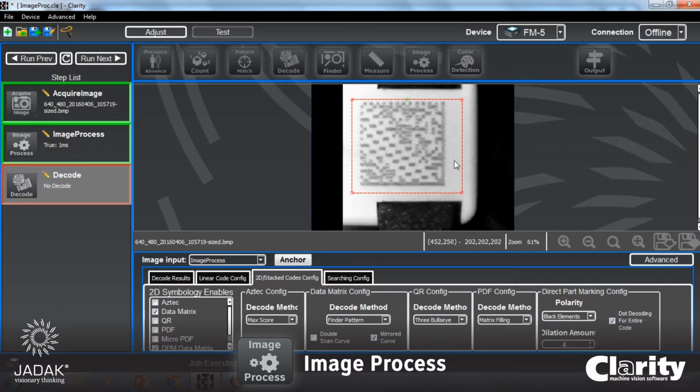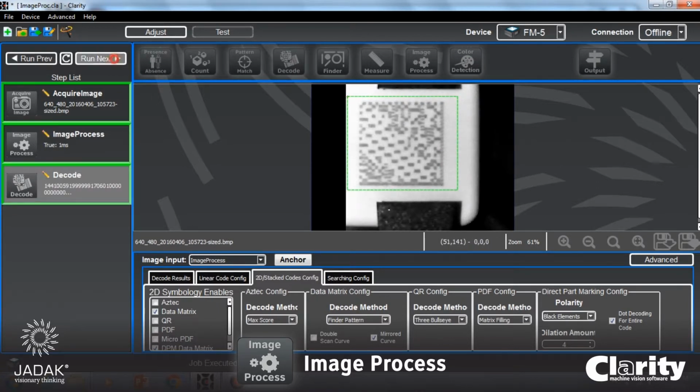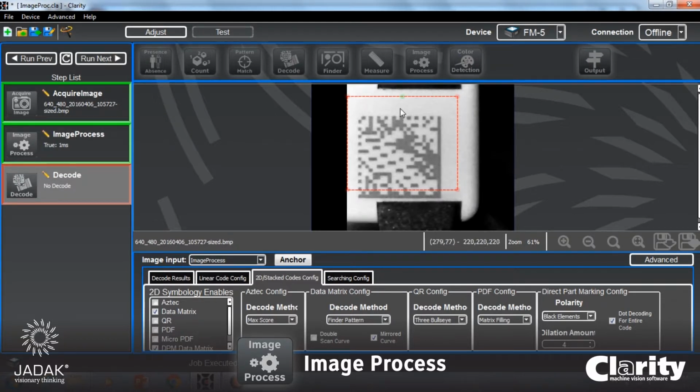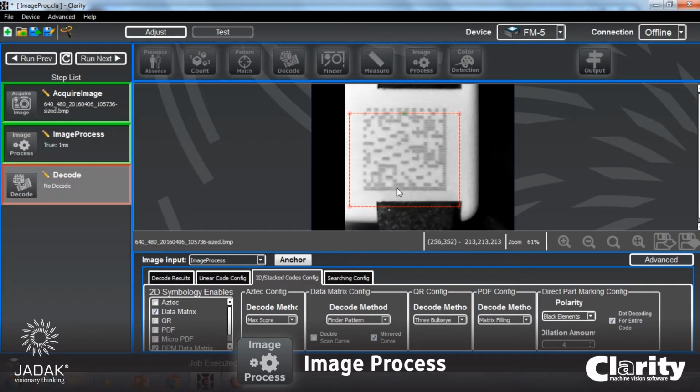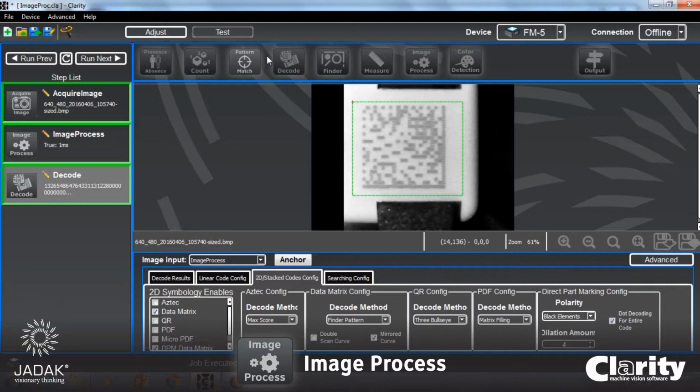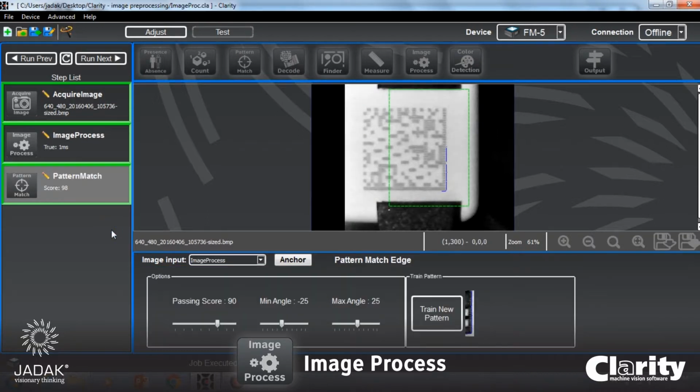Indeed, some of the codes that previously did not decode will now decode, but not all of them, and certainly the window is not following the image on each of the different input picture selections. What I've done in an attempt to bracket the decode processing is I've invoked a pattern match step that's trained on this lower corner of the data matrix barcode.